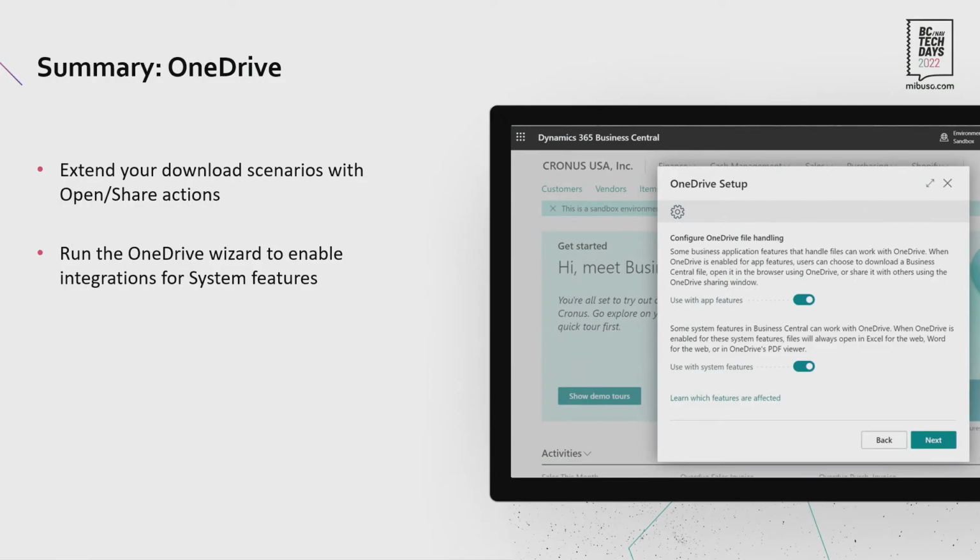So in summary, I would love you all to extend your download scenarios with these open and share actions, and also to run the OneDrive wizard on your environments so that you get the latest and greatest integrations. The main one I think is edit in Excel. In this way it will work with OneDrive.